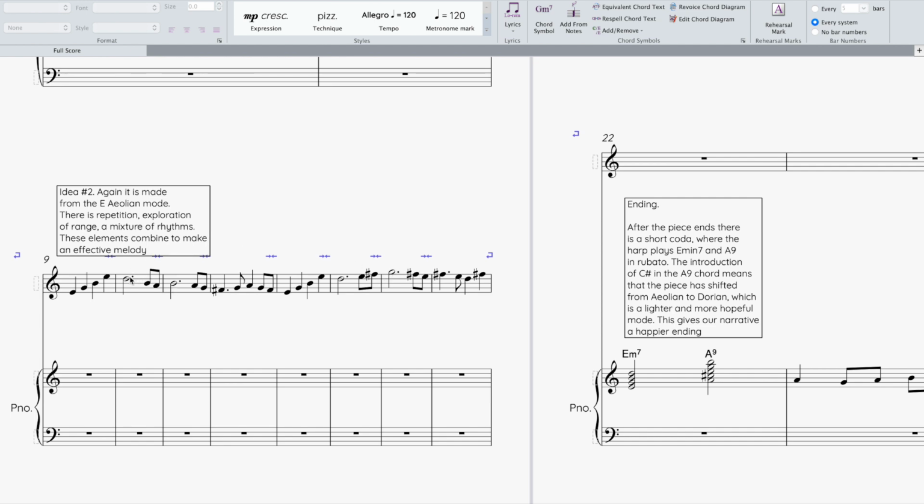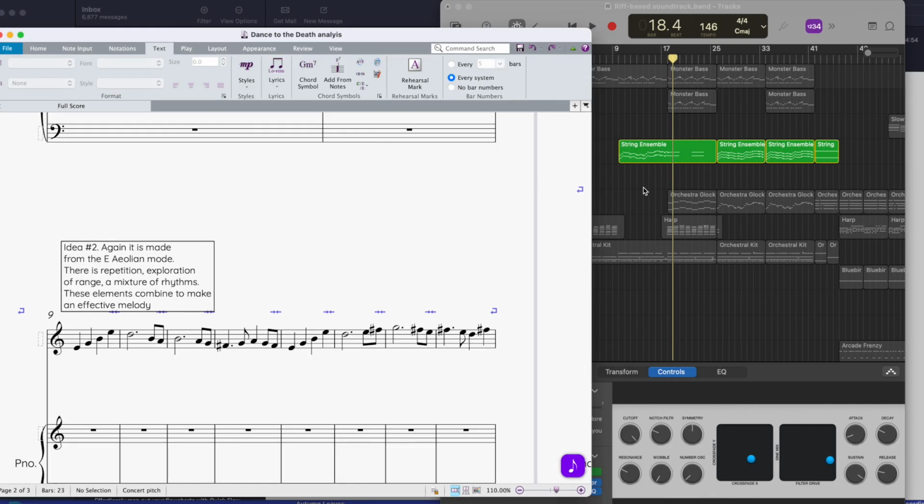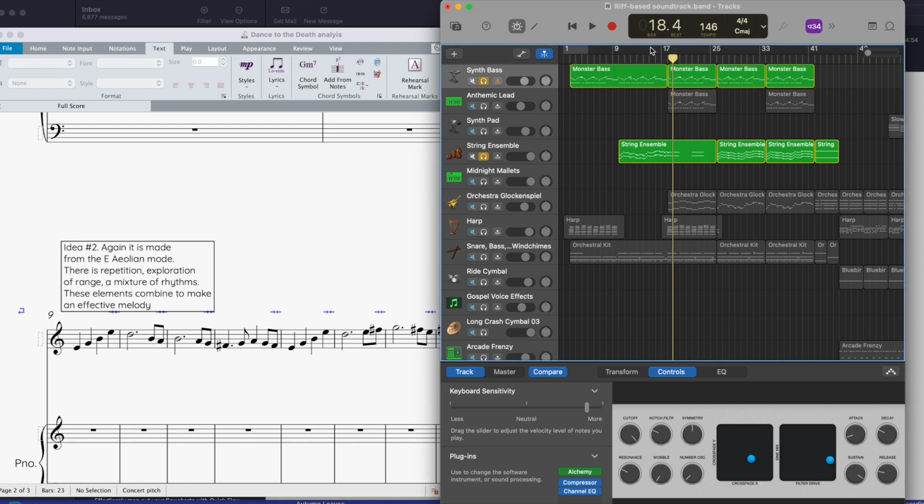There's some repetition in rhythms. Ba da da da da da da. So there's repeated elements in the rhythm. This opening phrase is repeated. And between all of that, it builds to make an effective melody. Now let's hear how it interacts with our idea 1. So idea 1 and idea 2 are now happening simultaneously.